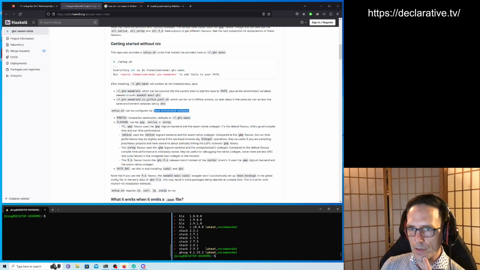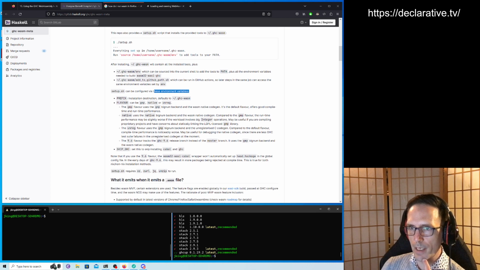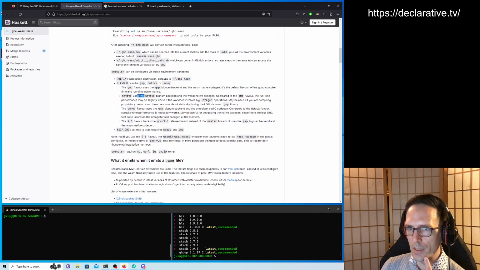And then flavors. GMP uses the GMP BigNum backend and the WASM native codegen. Good compile time, runtime performance. Native uses the native BigNum backend and the WASM native codegen. Compared to the GMP, the runtime performance may be slightly worse if the workload involves big integer operations. It may be useful if you're compiling proprietary projects and have concerns about statically linking the LGPL licensed GMP library. Okay, I don't think we're going to have that problem, so we might just use GMP.